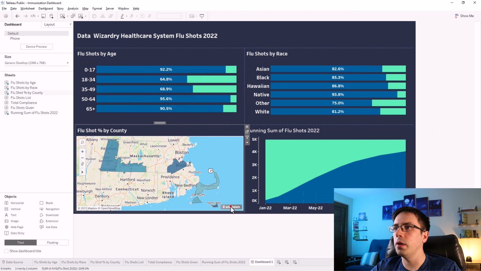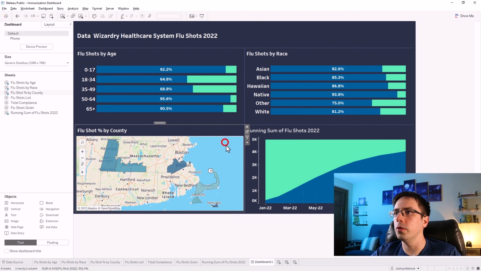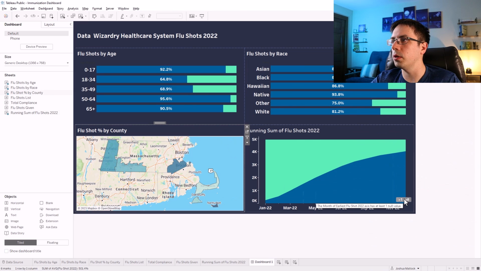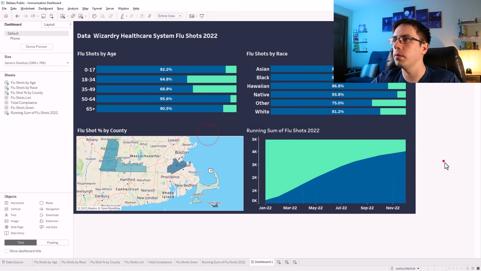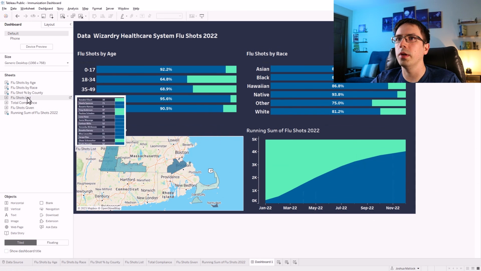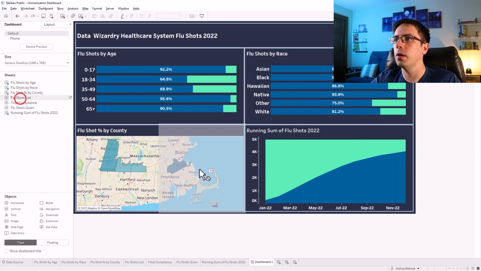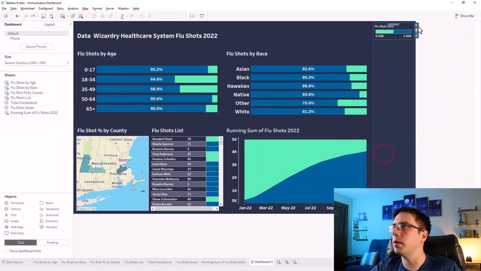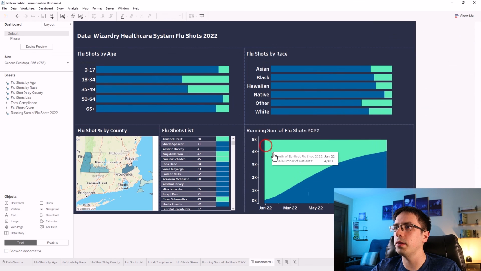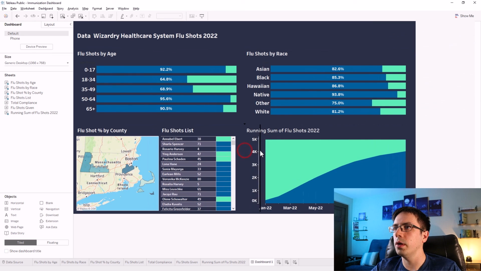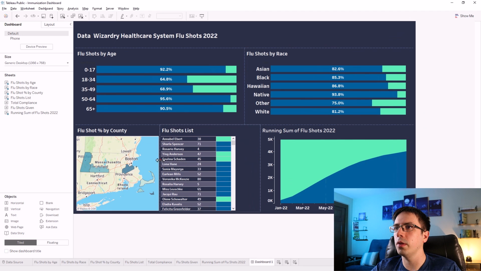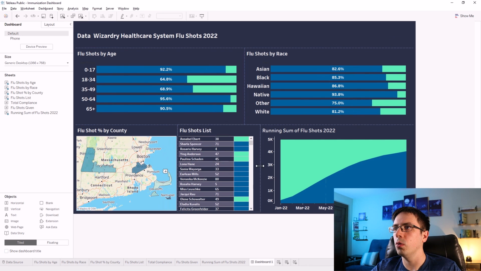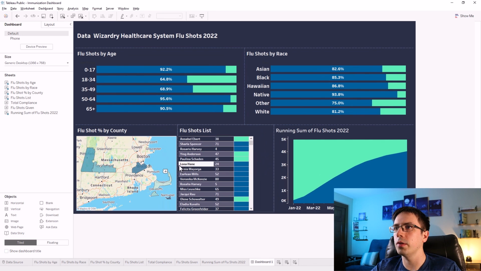We don't need this unknown here, so I'm just going to say filter data to make that disappear, and I'm going to click here and I'm going to say filter data. And we're still missing the flu shots list. I'm going to go over here, pull that in right there, and this thing pops up again, so I'm going to delete that. I'm going to drag this over a little bit so that we get more room for our flu shots list here.